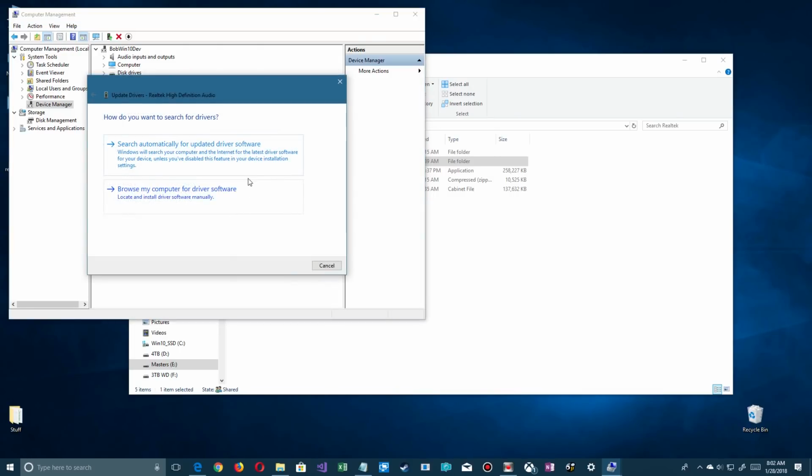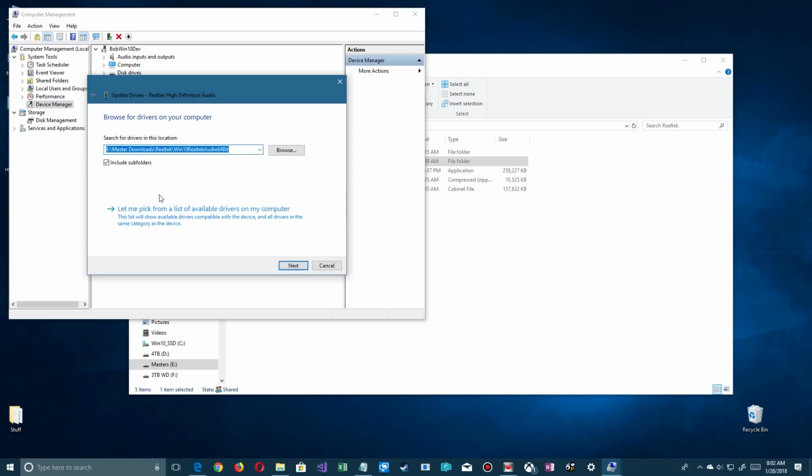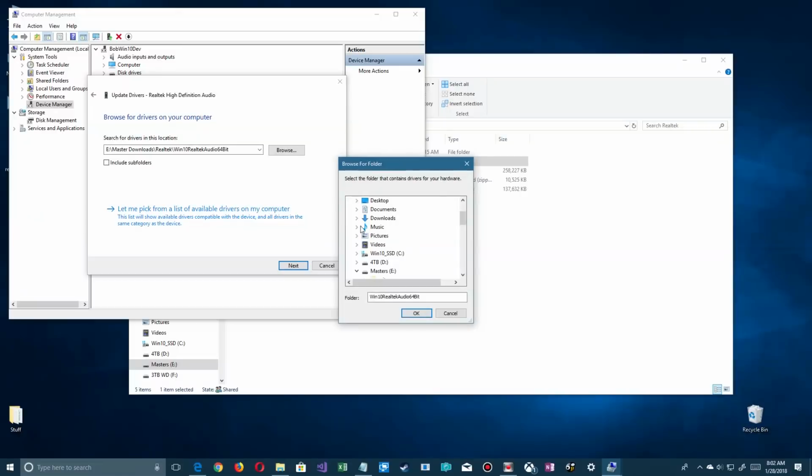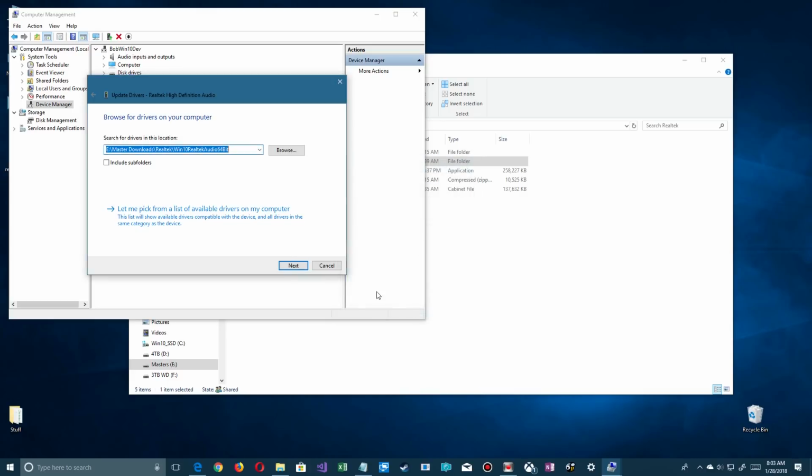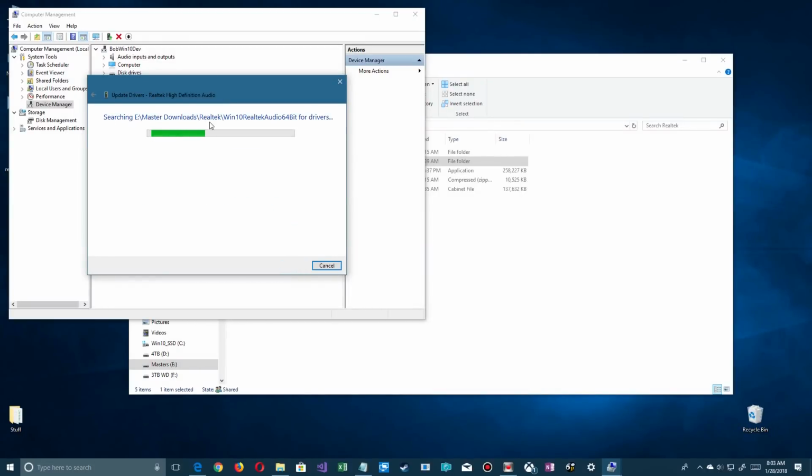If you right-click on it and say update driver, there are a couple of different ways you can go here, but you're going to say browse my computer for driver software. Here it's already pointing because I've already done this. First of all, make sure include subfolders is checked. Okay, you're going to browse and scroll down till you get to that folder. There's the Realtek folder under Master Downloads for me, and there's the folder I want to use. I'm going to click on OK. So I'm pointing to the right directory to find the latest updated drivers.